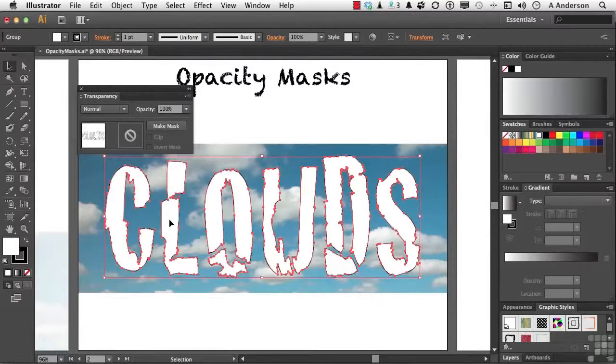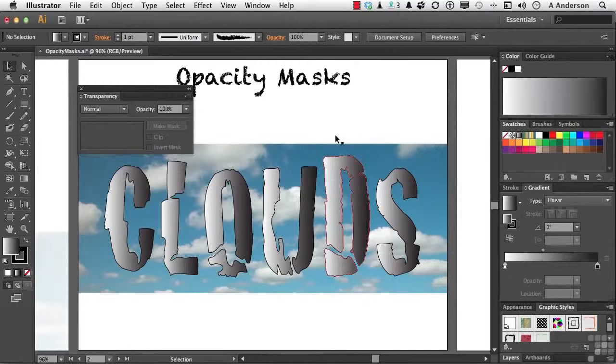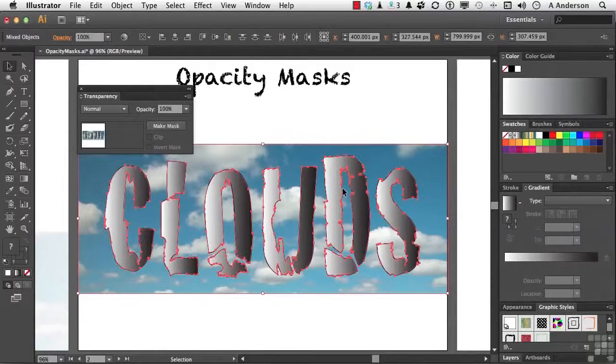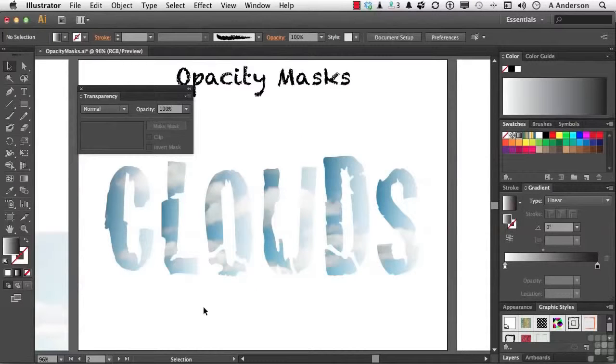So let's go ahead and try the same thing on these. Let's go ahead, say, for example, and pick up that same gradient and apply it. So you've got something like that going on. We'll go ahead and we will select both. Just a little cut like that will get them. And then we'll click Make Mask. Now notice they get lighter as it goes toward the right because that's the darker areas.